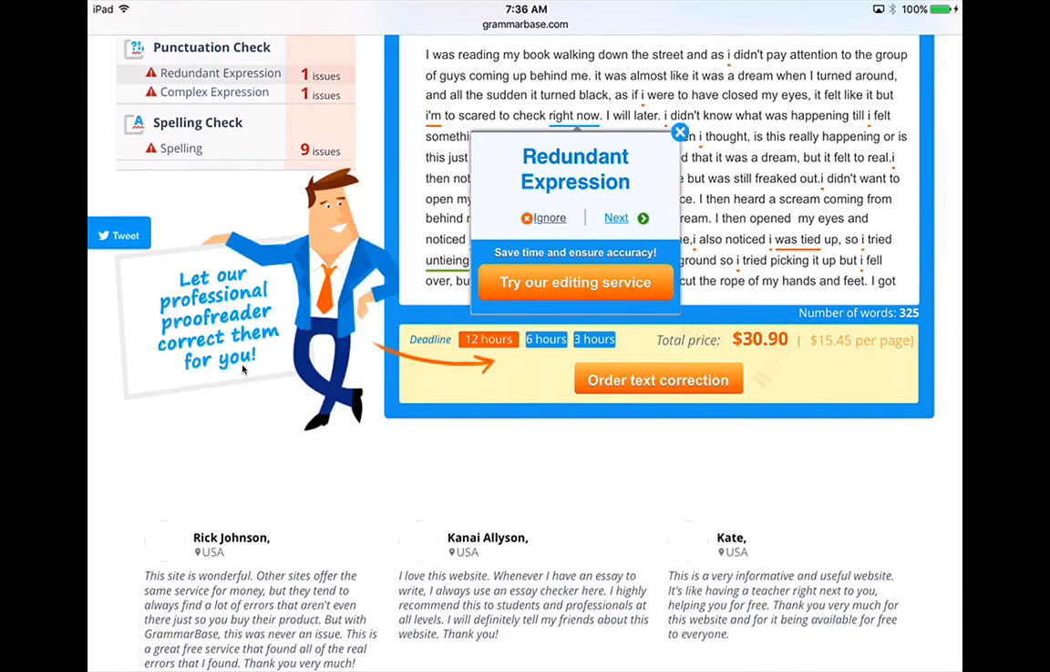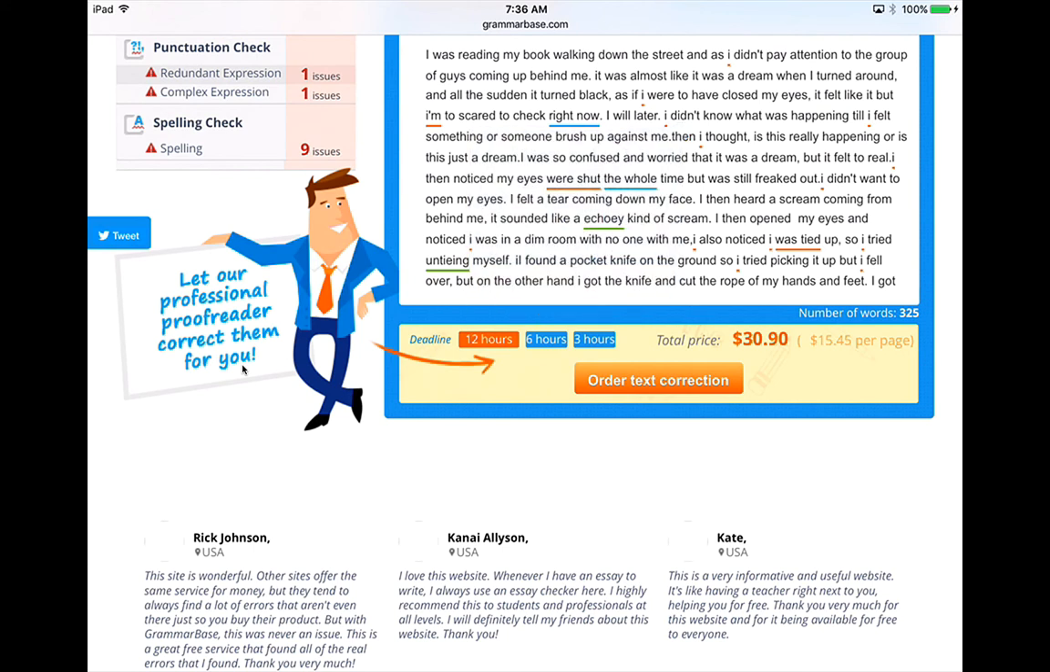This is a redundant expression. Now, it doesn't tell you a whole lot there, but redundant basically means it's not necessary. So it felt like it, but I'm too scared to check. You could probably just stop right there and say it's too scared to check. Right now, you can just get rid of the right now. That's kind of what that's talking about specifically.